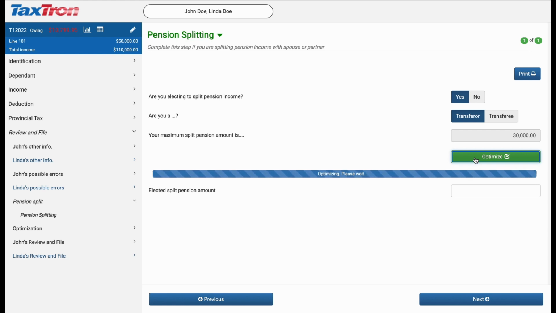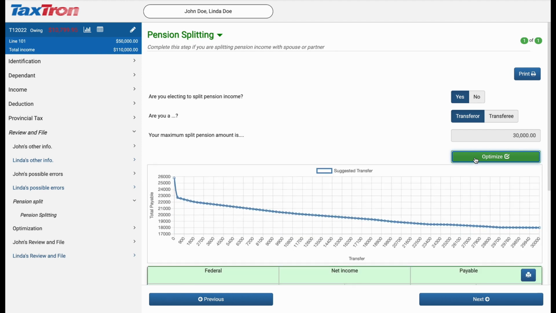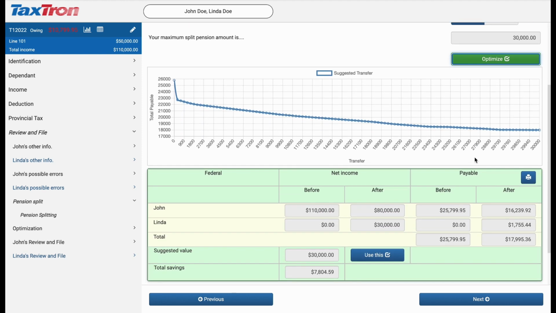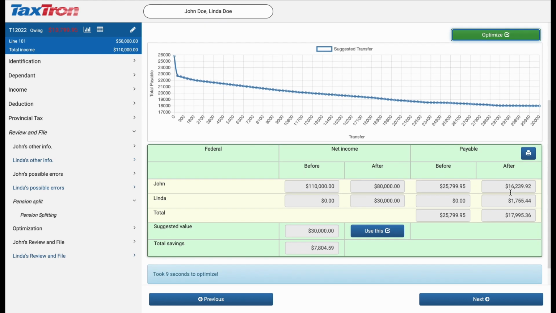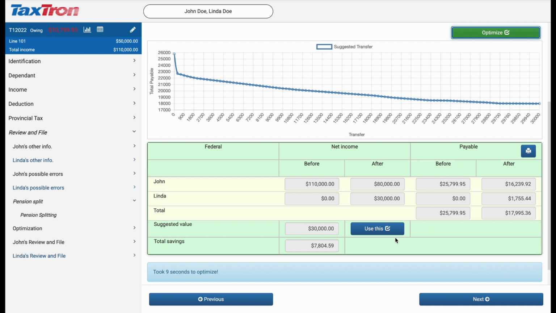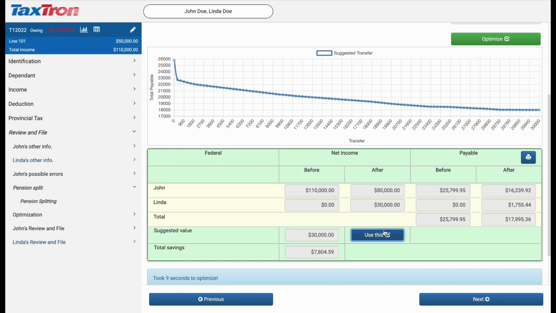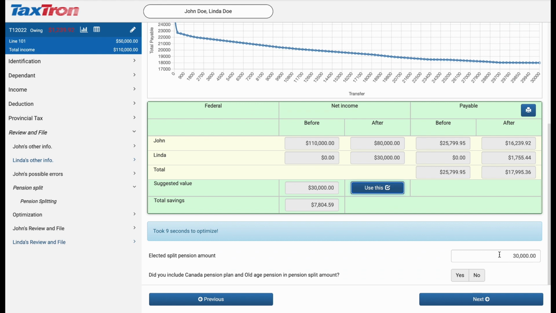TaxTron Web will automatically compute the ideal amount of pension that John should transfer to his wife in order to achieve the greatest tax savings. Below, you will find a chart that compares the net income of both John and Linda before and after pension splitting. Additionally, it illustrates the amount of tax payable before and after the split. If you are satisfied with the calculated figures, you should proceed by clicking the Use This button. This action will automatically fill in the elected split pension amount field for you.